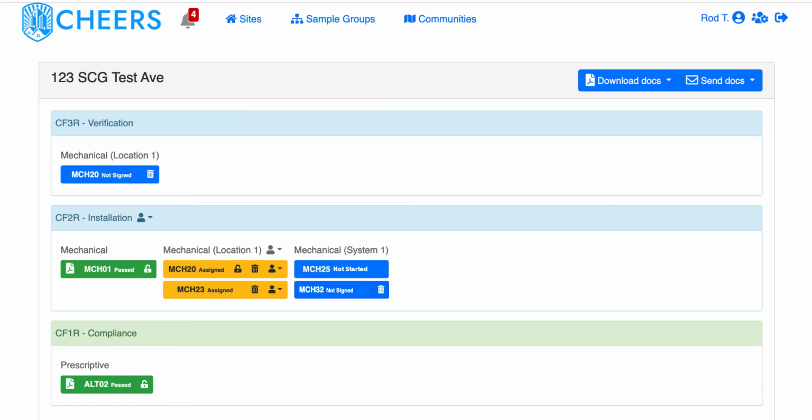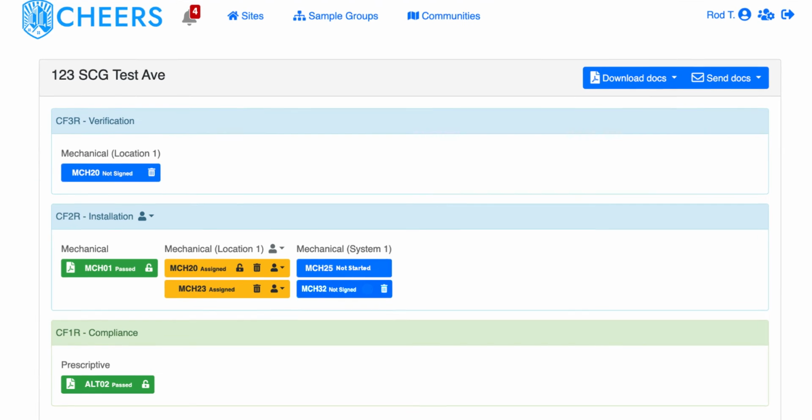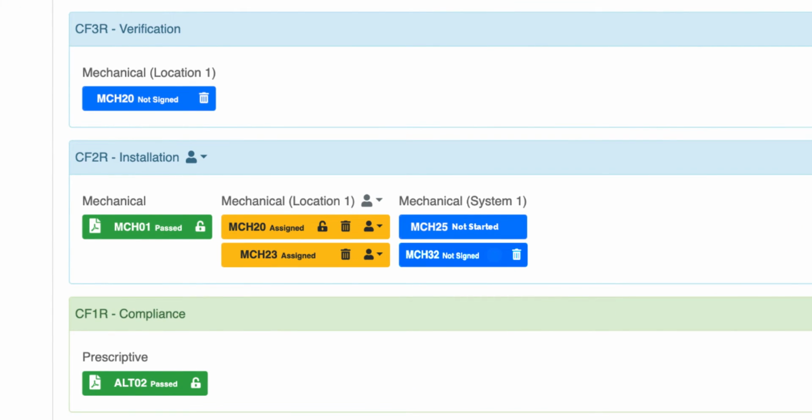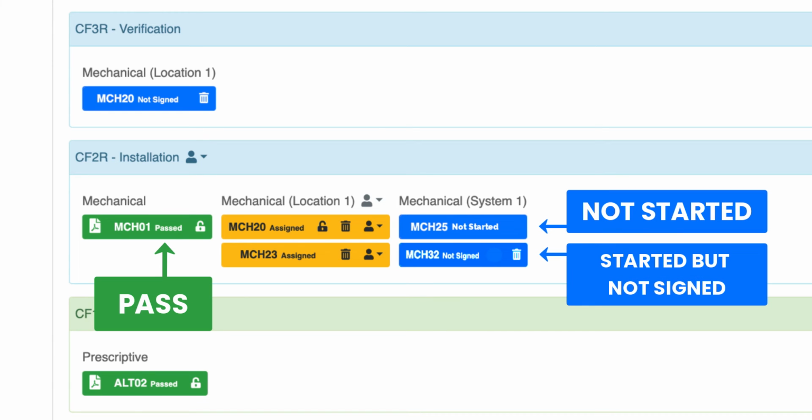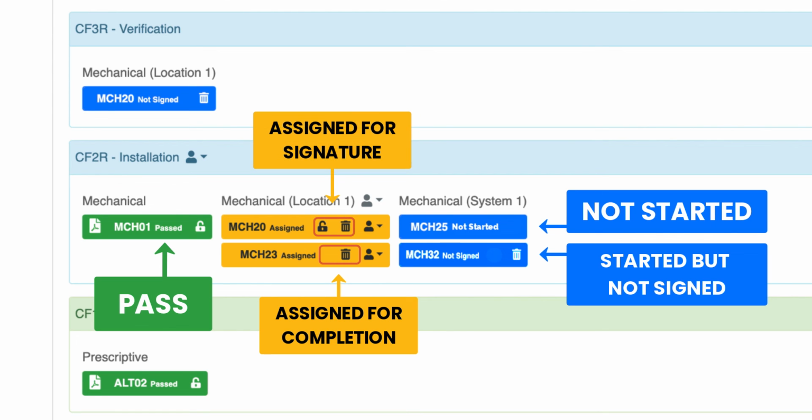Let's head back to the Site Details page. On the Site Details page, documents will reflect their current status. Green indicates pass. Documents that are either not started or not signed appear as blue. Documents that appear as gold and display a trash can icon but no lock icon means the document is assigned for completion. Documents that appear in gold and display a lock icon and a trash can icon means the document is assigned for signature.